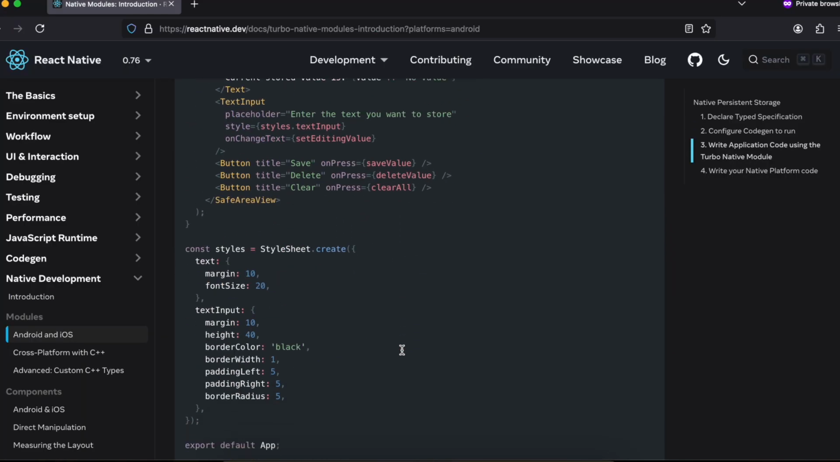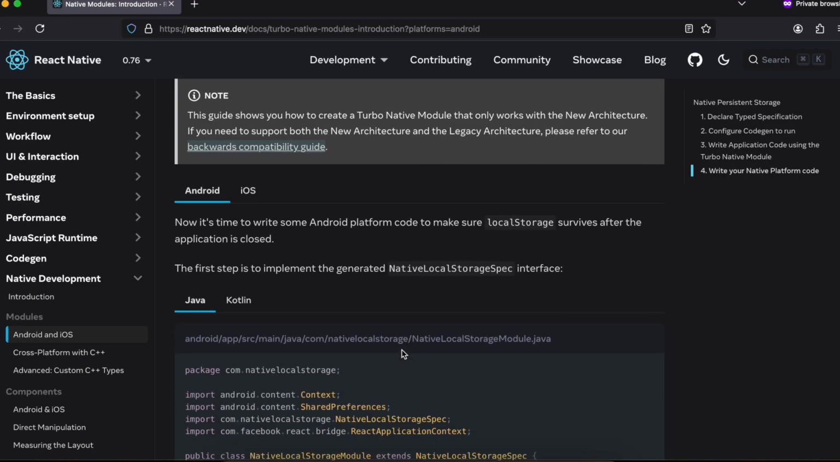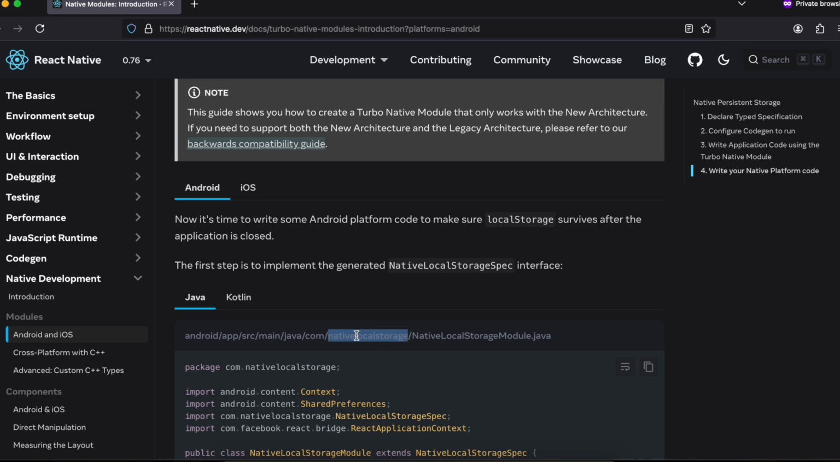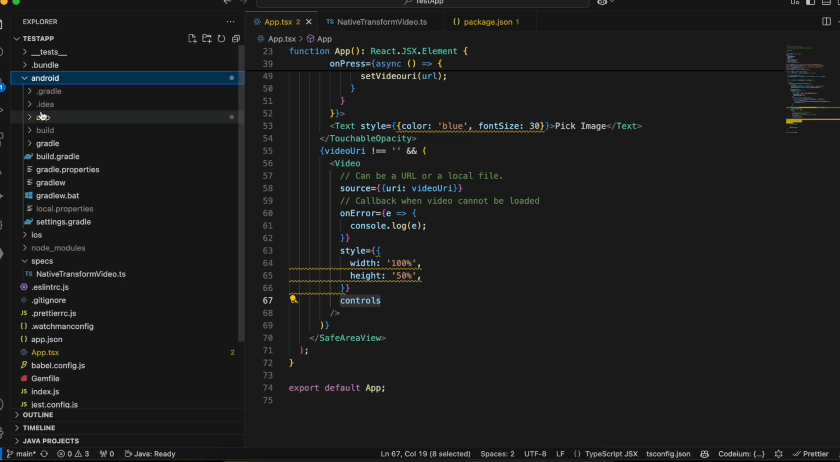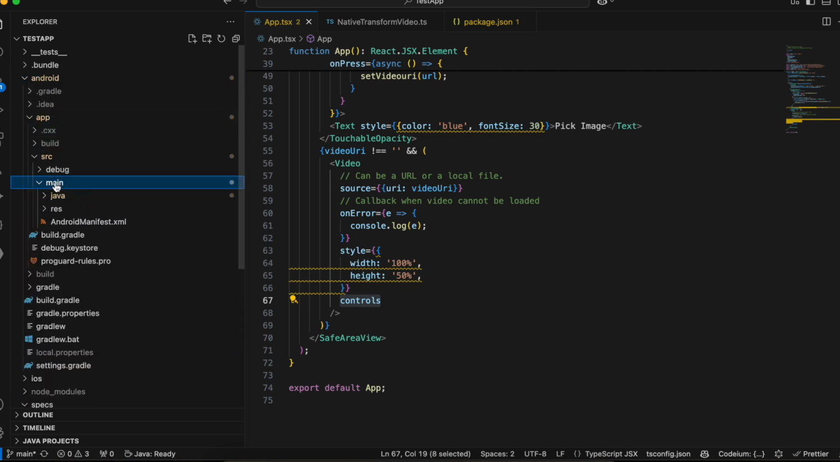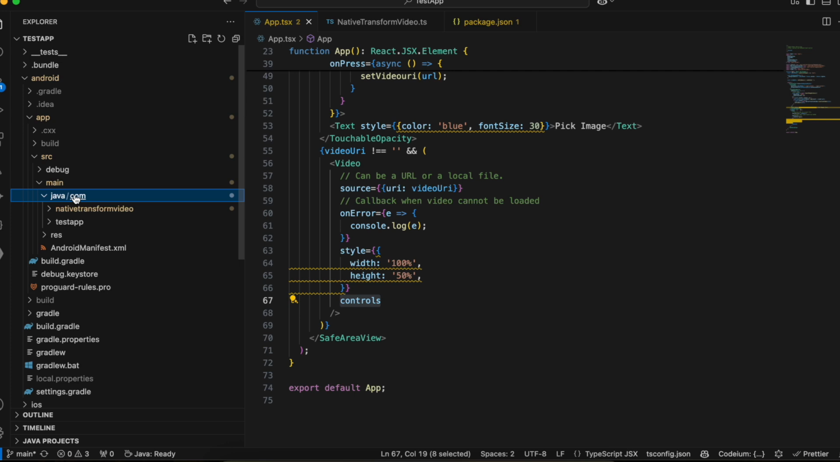The next thing, let's see what the documentation says. It says that we have to create this particular folder inside com, and this particular file as well. So I'm using Kotlin, so I will select Kotlin. First, what you'll have to do is go to Android folder, app, src, main, java, and inside the com folder you will have to create a folder with our file name, native transform video. So I have already done that.